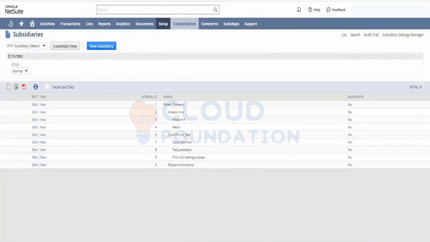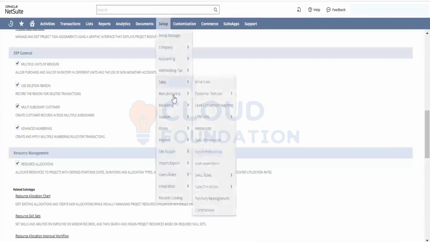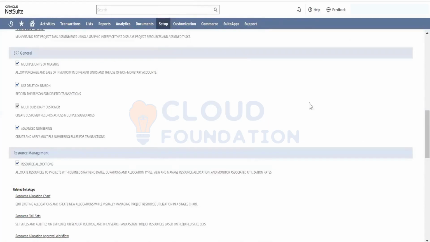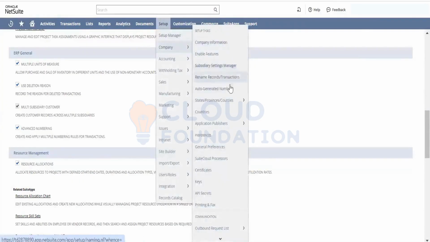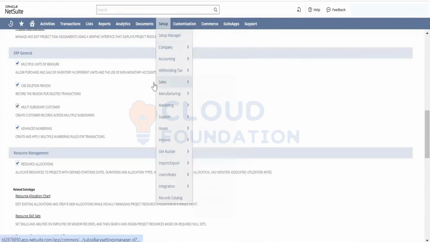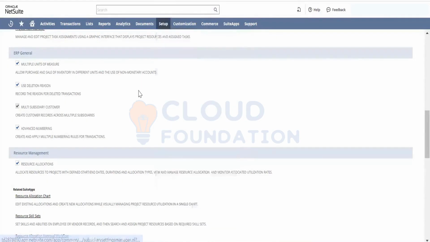You got that? Perfect. So what is an advanced numbering? Just remember this. I will get back to this advanced numbering once again when we are actually dealing with the auto-generated numbers. I will let you know what advanced numbering is and how it works when we go to the auto-generated numbers, since we are in the enable features now. Let's skip that topic for now.